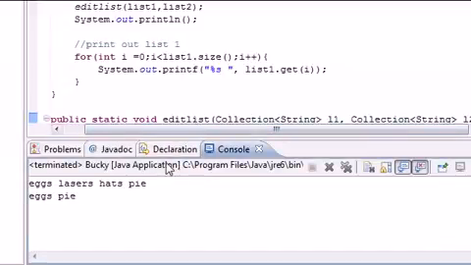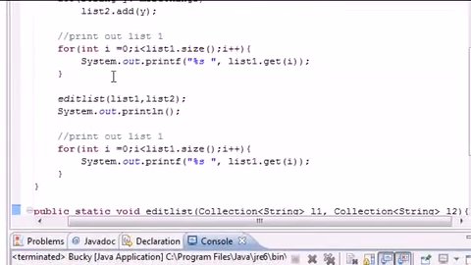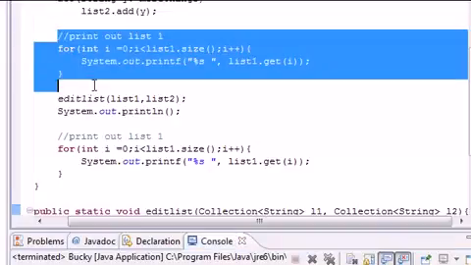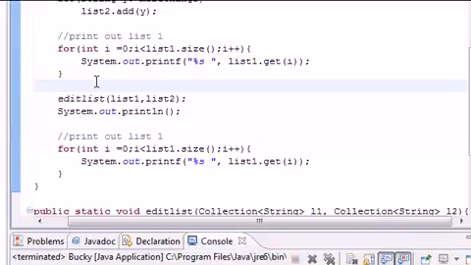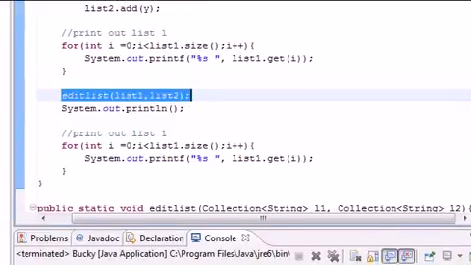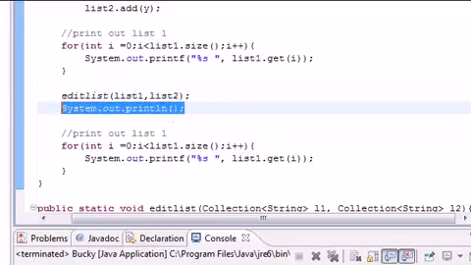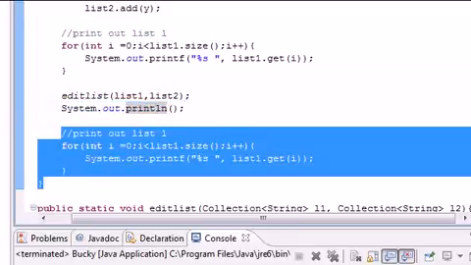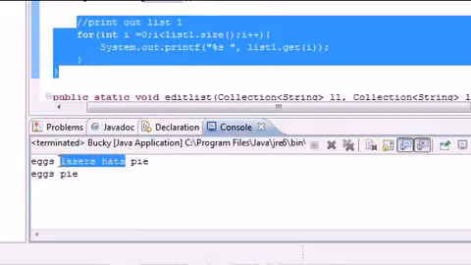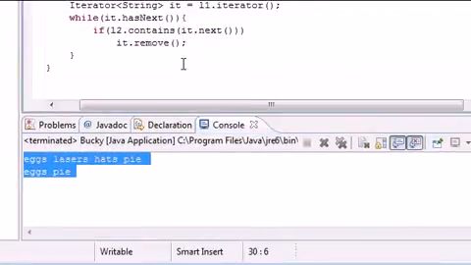What we did first is print out all the items in list number 1: eggs, lasers, hats, pie. Then we ran a program called editList, and by program I mean method. This removed all the items from list number 2 in list number 1. Then it printed a blank line just so you can return to the next line, and it printed out the items again. Now it removed lasers and hats, which was list number 2.